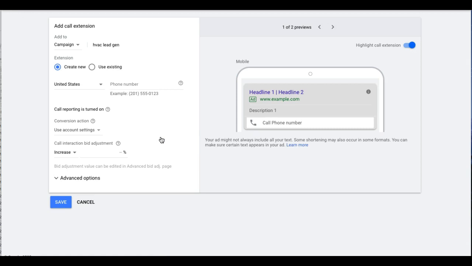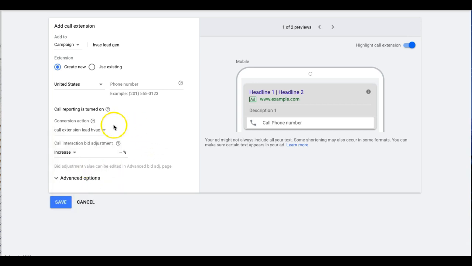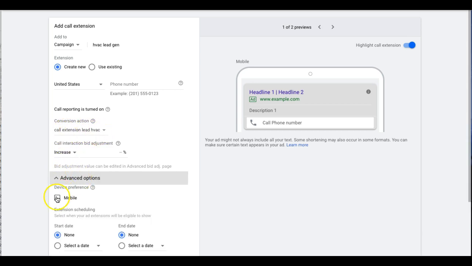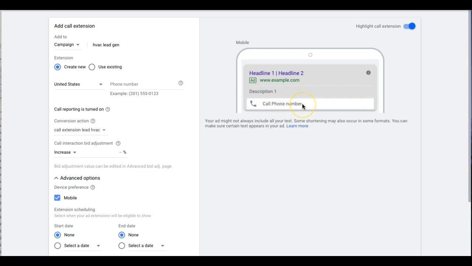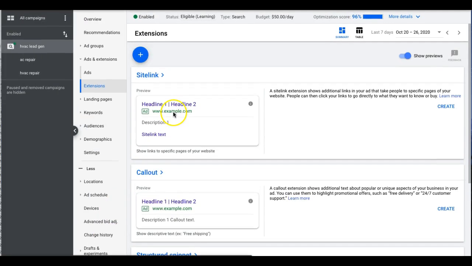Call extension, really important, guys. You have to set up call extensions, okay? So all we're going to do here is drop the phone number. So if you don't set up a call tracking number for this, that's fine. You can use your regular phone number as long as call reporting is turned on. So put your regular phone number in on your website here. Then make sure you use our HVAC. So for this campaign, the HVAC one, call extension lead HVAC. Remember, that's the conversion action that we created in the beginning of this campaign build. You want to use that. Come down here, advanced options, choose mobile. That makes this phone number click to call on the ad on mobile devices. And hit save. You're going to get a ton of leads from call extensions.